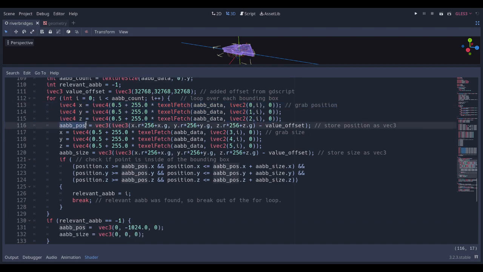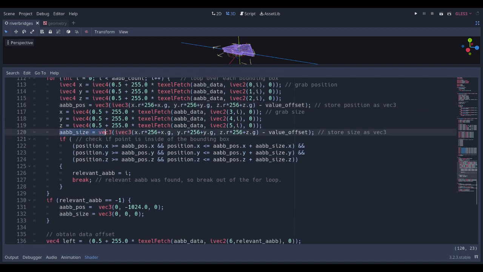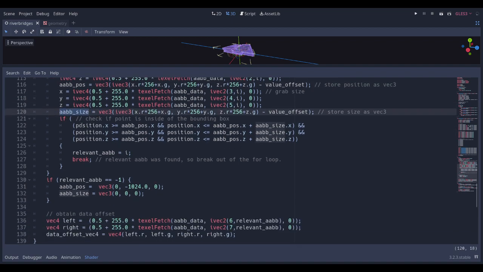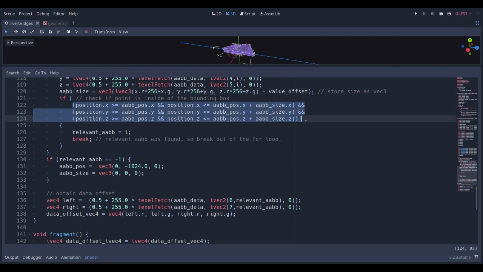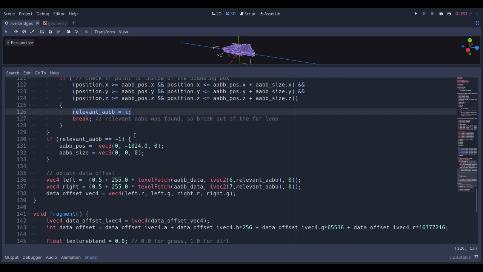Because from here I can actually cast it back to a vec3 and then combine the color channels. Like I'm adding the green channel to red times 256 to get a 16-bit integer. Same thing with the size. And then from here I can do bounding box checks. This is like, is point in bounding box? And if it is, then I found the relevant bounding box and we're done.